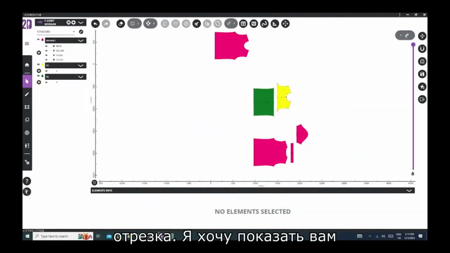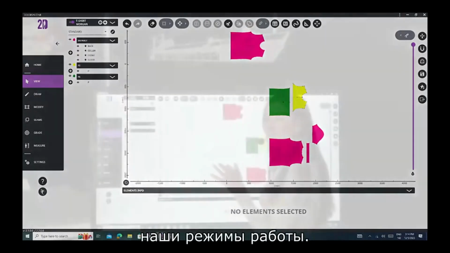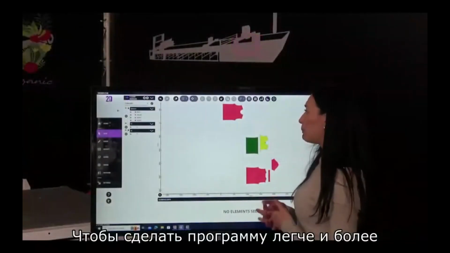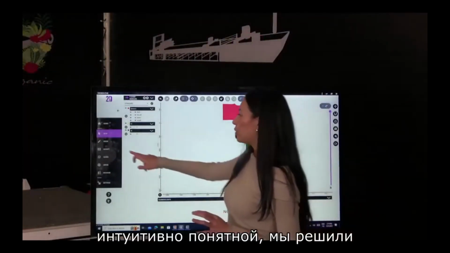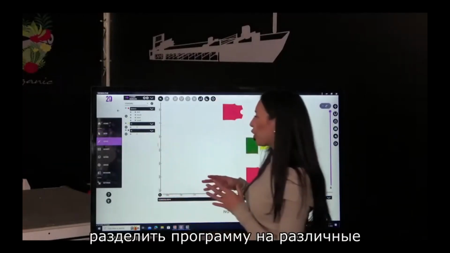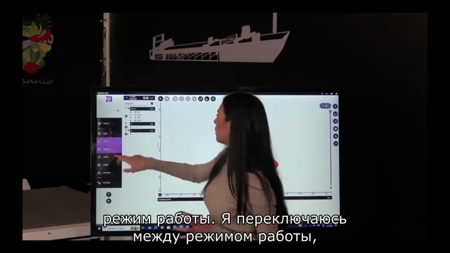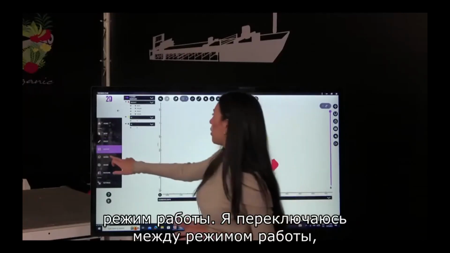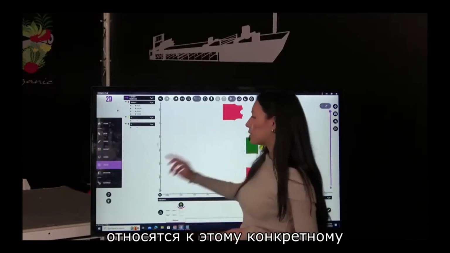So I want to show you a little bit the setup of 2Design. We have here on the left side of the screen all of our working modes. To make the software easier and more intuitive, we've decided to divide the program in different working modes. Each working mode, you can see as I switch between working modes, we have different functions and tools that all relate to that specific mode.